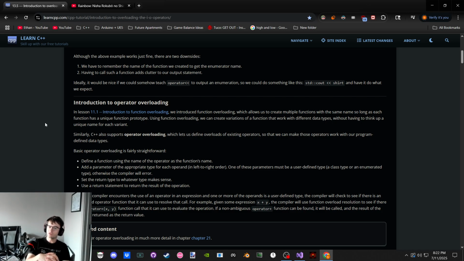So it's return a something, and then plus, and then a this, that. Add a parameter of the appropriate type for each operand in left to right order. Boom, boom. One of these must be a user-defined type, otherwise the compiler will error.